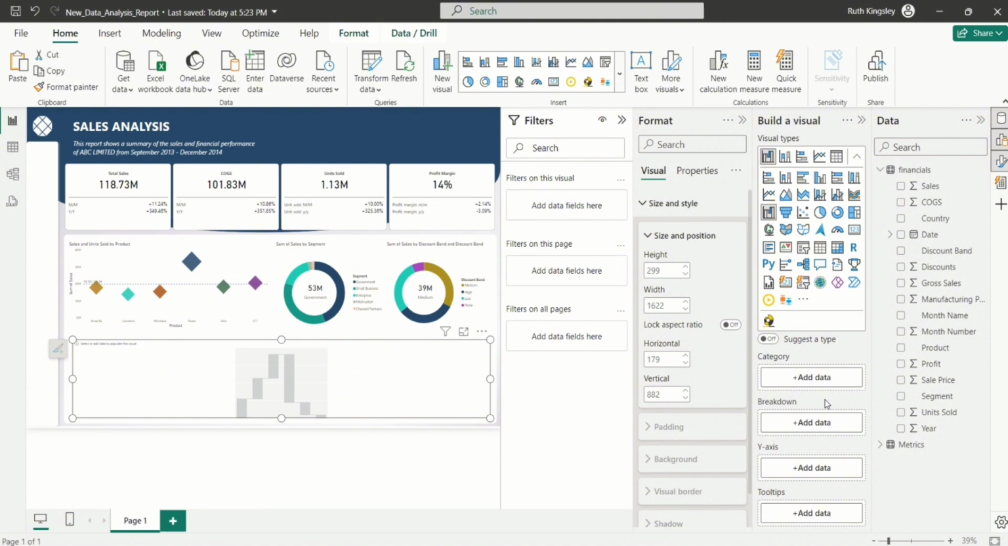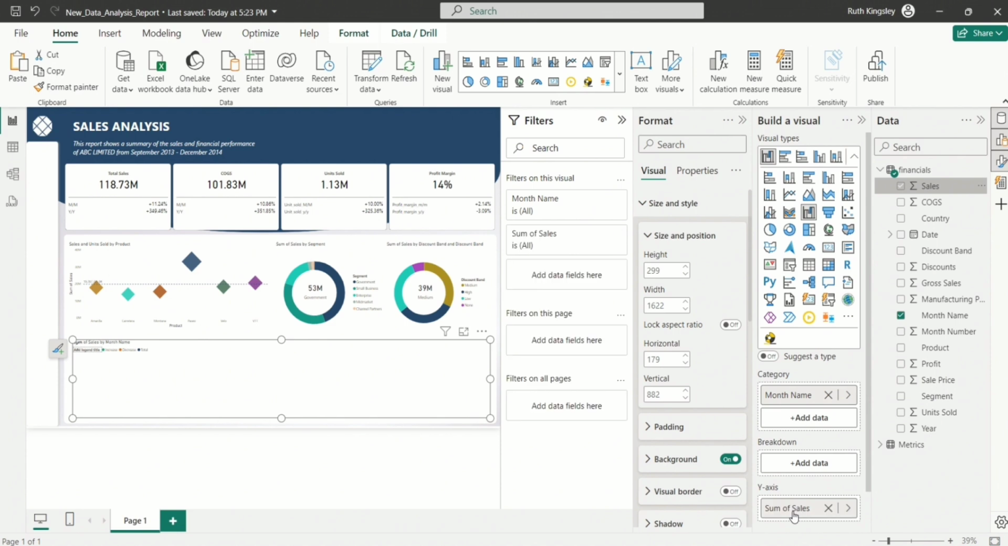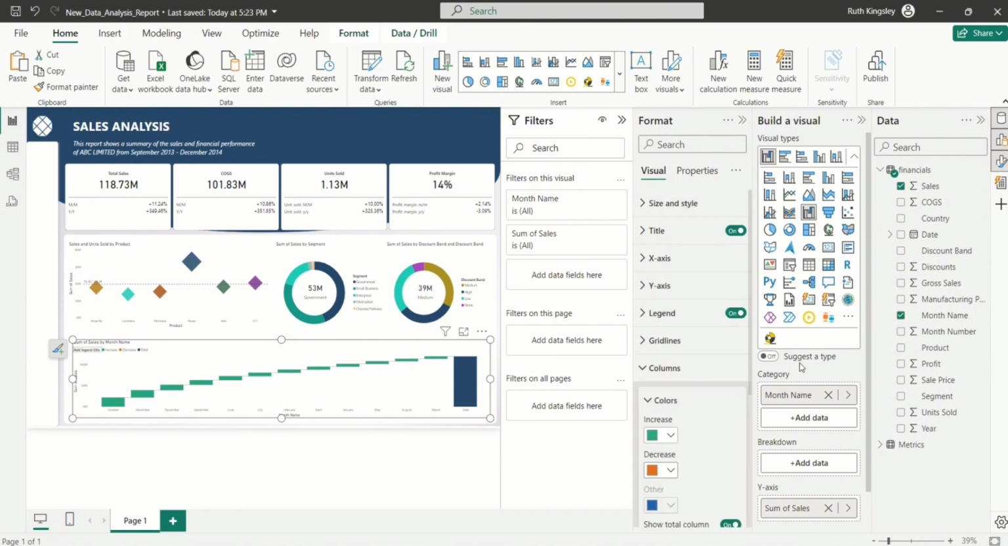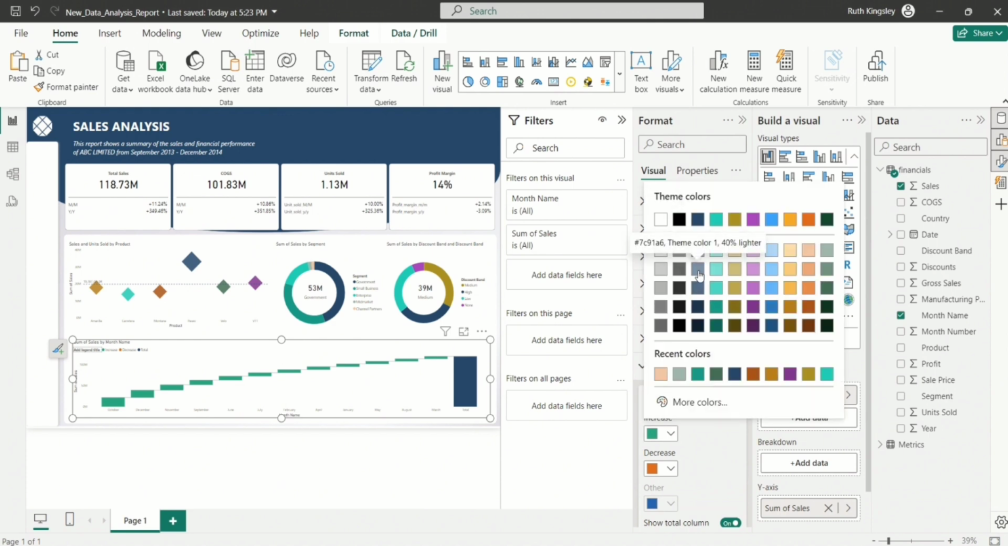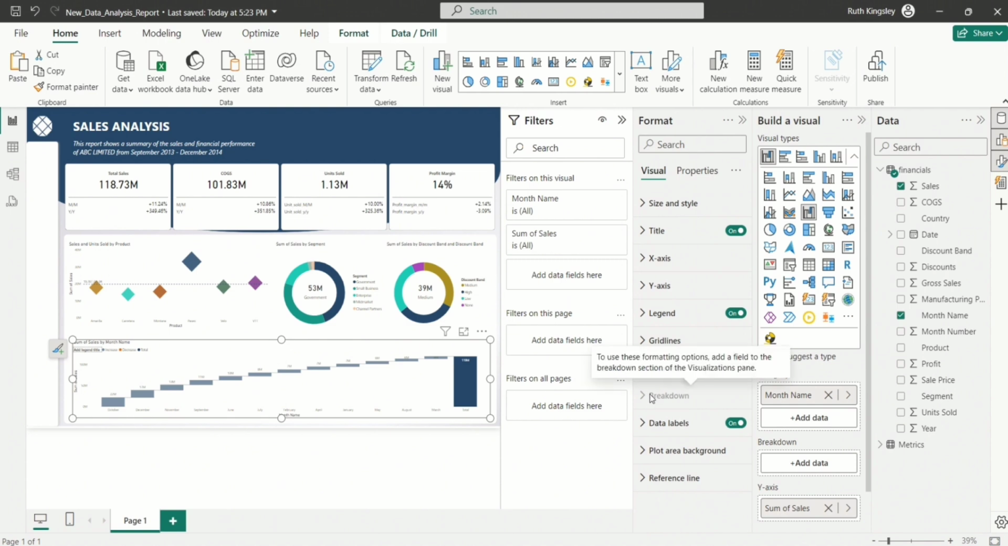For this waterfall chart here, the category is going to be our month. So I'm going to use the month name for the category, and the y-axis is going to be our sales. I'm just going to drag sales to the field well here, which is the y-axis, and this is what is showing. So I can just quickly go to these columns, and I'm going to use this color for all of this chart. I will also add data labels to them.